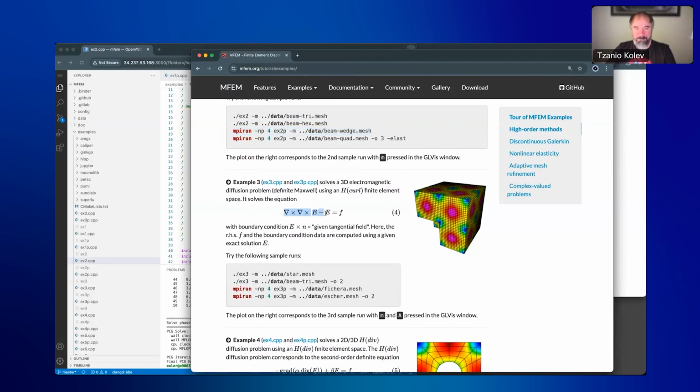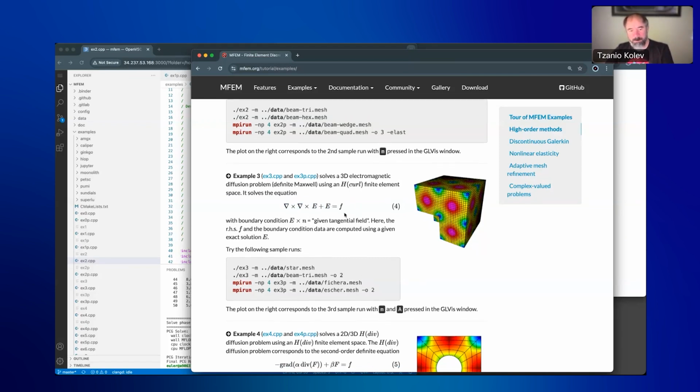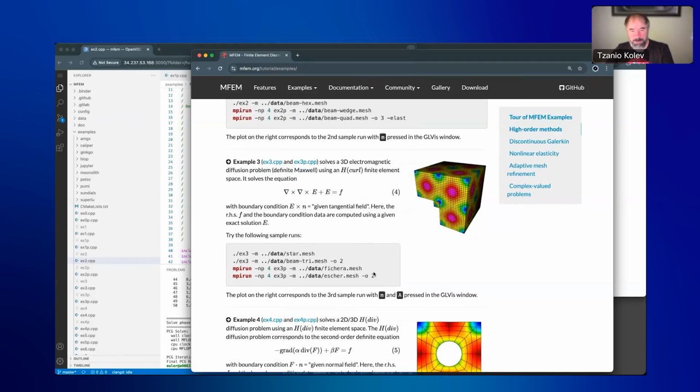Example 3 is definite Maxwell in second order form. So this is something that appears in electromagnetic diffusion, time domain methods. It's a challenging problem because you have a curl operator and curl of gradient is 0, so you have a large null space. And there are specialized algebraic multigrid methods, some of which we have developed, to handle this problem well at large scales. So let me maybe do this run.